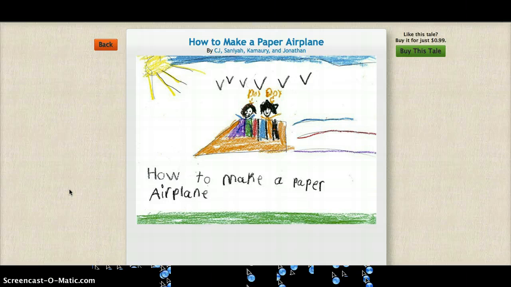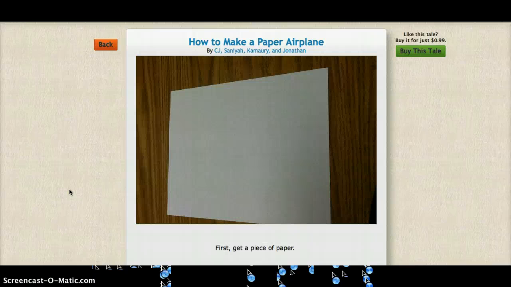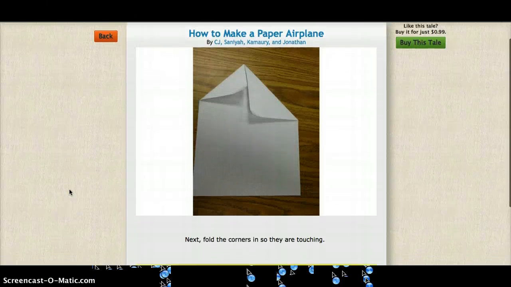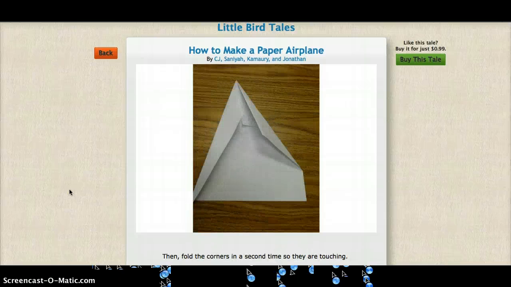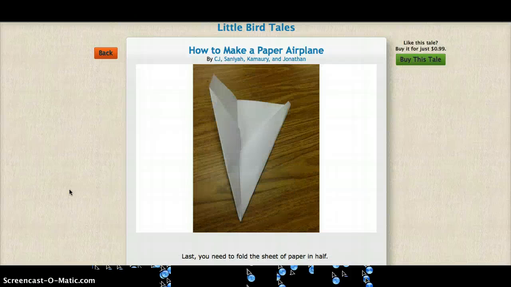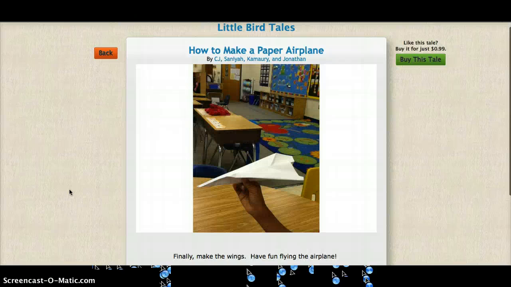How to make a paper airplane by Shania, Kamari, Jonathan, CJ. You will need a piece of paper. First, get a piece of paper. Next, fold the corners in so they are touching. Then, fold the corners in a second time so they are touching. Last, you need to fold the sheet of paper in half. Finally, make the wing. Have fun flying the plane.